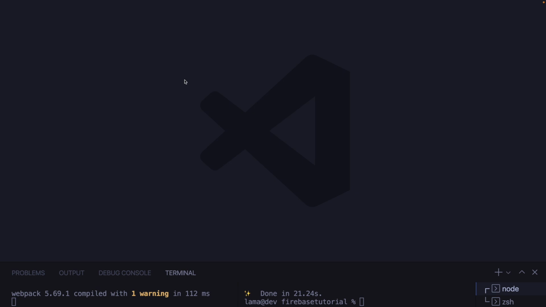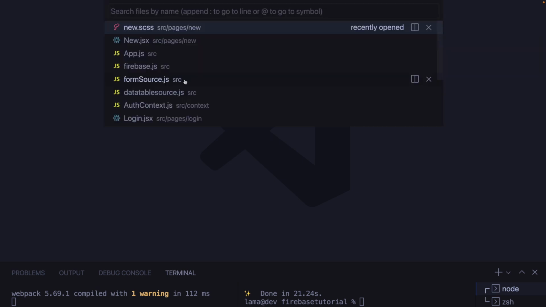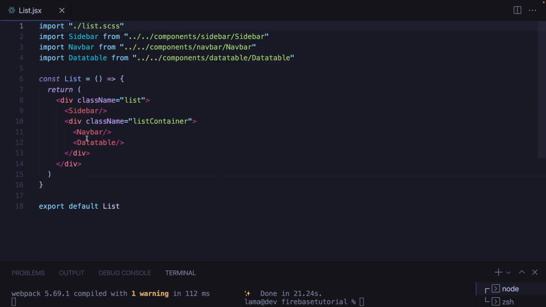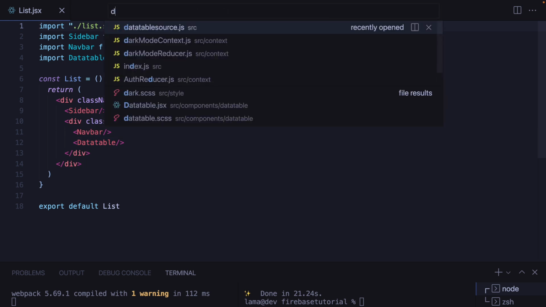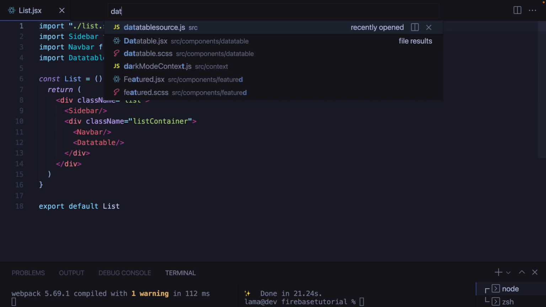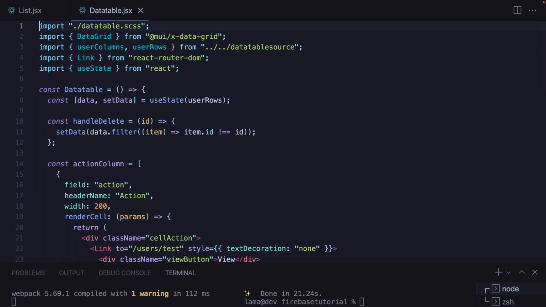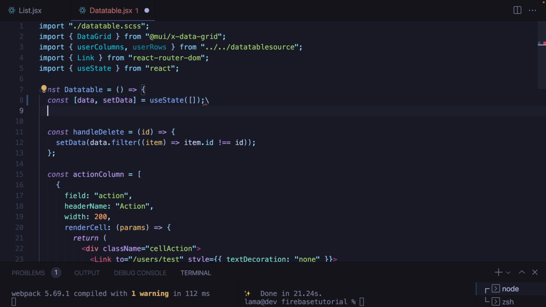And let's close everything and open up our list. As you can see, there's a data table here. We can also fetch our data in that component. It doesn't matter actually. Let's fetch it here. And as you can see, this is our dummy data. I'm gonna delete this. Instead, it's gonna be an empty array at the beginning. And then we are gonna fetch our data.